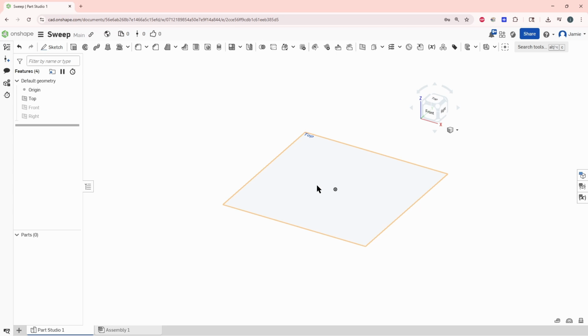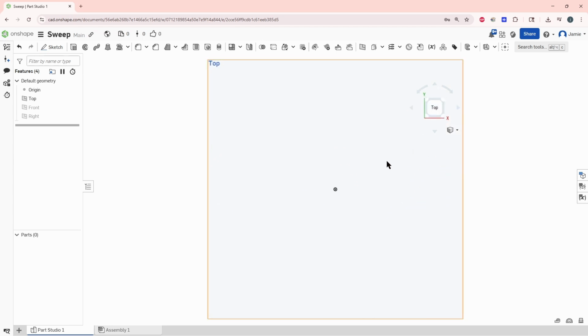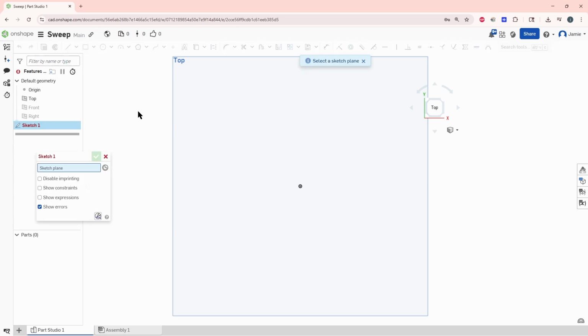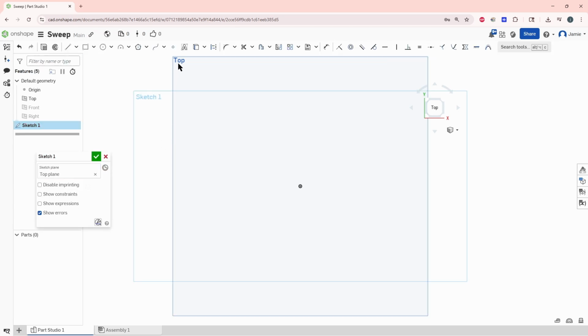Okay. So we're going to create a circle on this top plane right here. So let's go normalize that view. Okay, and now we would just want to create a circle on here. So let's go to sketch. We're going to sketch using the top view right here. So let's click on that circle right there, that origin point, and let's create a circle.